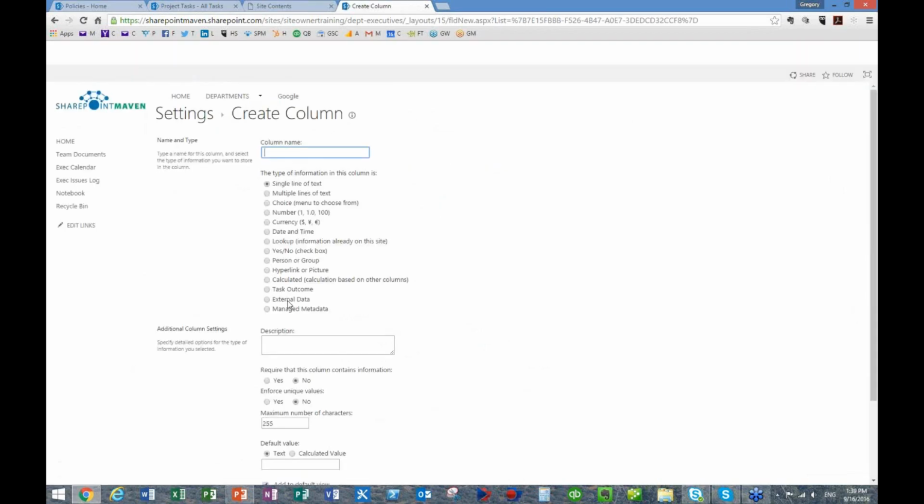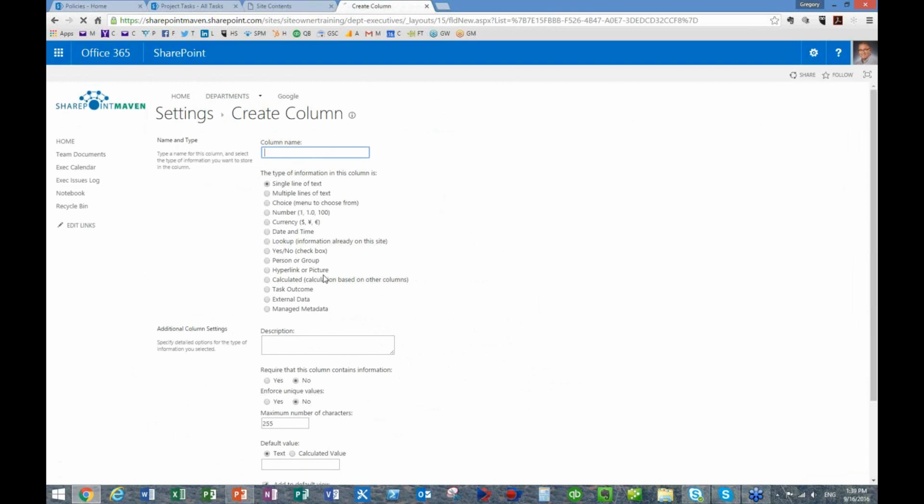So you hit create column. Let's create a column. It's going to be a document type. Let's just do document type. Because it's a document type, it's going to be a drop-down list. This is the type of column we're creating, but it could be multiple lines of text, currency, date, whatever, people picker. But in this case, let's do a choice field.